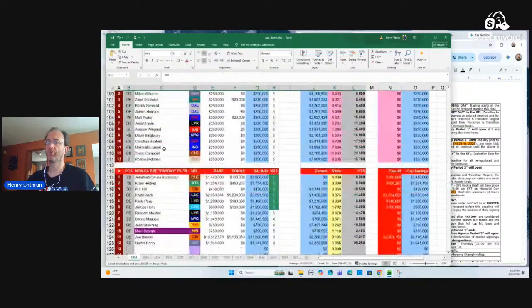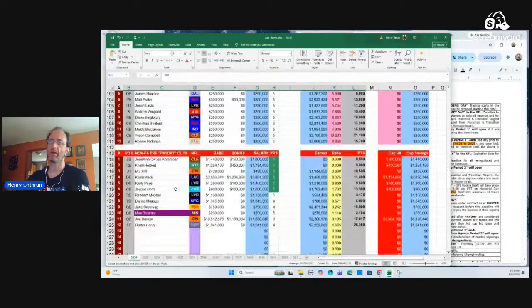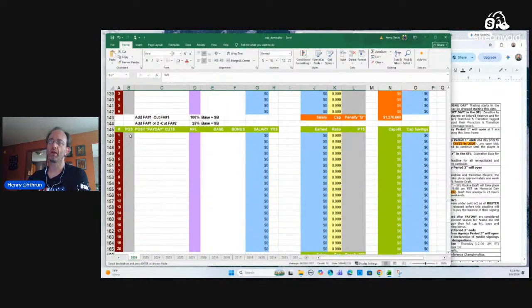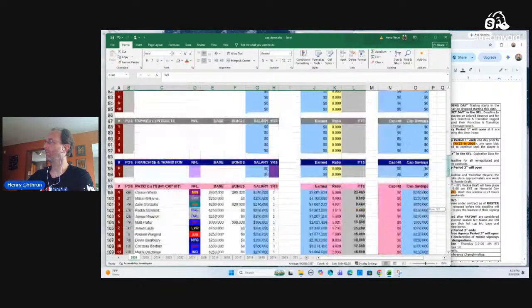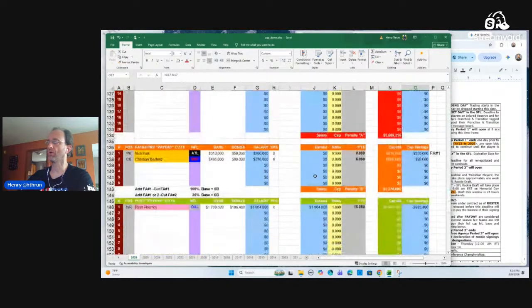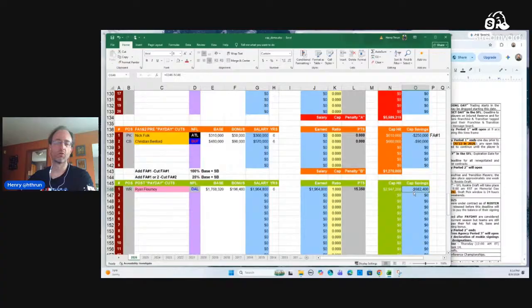And now it's post payday. So this section is for pre-payday. This section is also pre-payday. All post payday cuts go here. And so you can see, even though up here for Flournoy it said it would be a cap savings of 785, that's only before payday. That's only the off season. It actually is going to cost over $900,000 to cut him after payday.